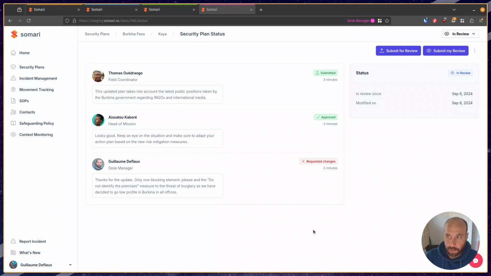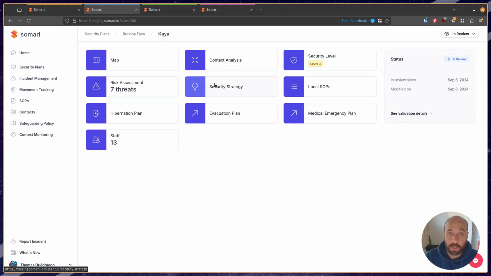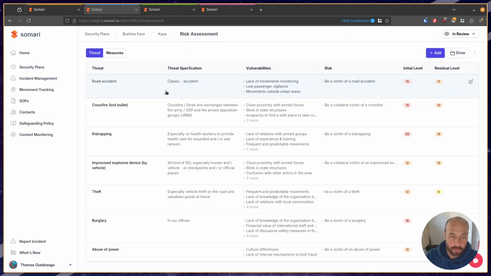So my review has been submitted. We can see that it shows clearly that changes were requested. So now someone has to make those updates. So if we go back to being Thomas, the field coordinator, right? He can see as well that Guillaume has not accepted the updates, and there's some changes requested. So he can go to the plan in review and update the risk assessment.